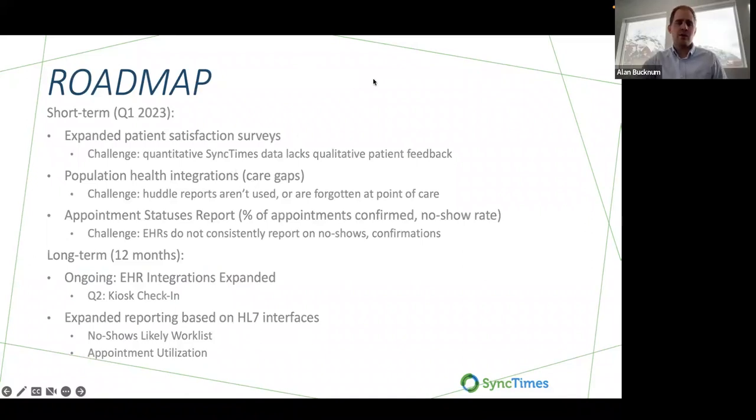So the last segment here is talking about the roadmap, what we're building and what we're looking forward to. Again, we talk about this in terms of short term, meaning in Q1, what are we looking at releasing? And then over the course of the next year, what are some things that are on our roadmap?